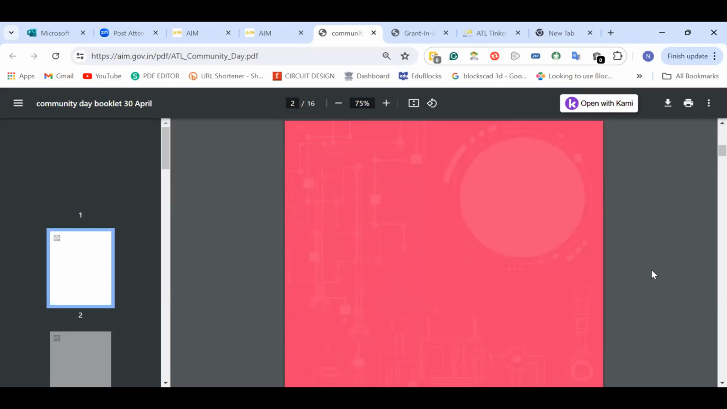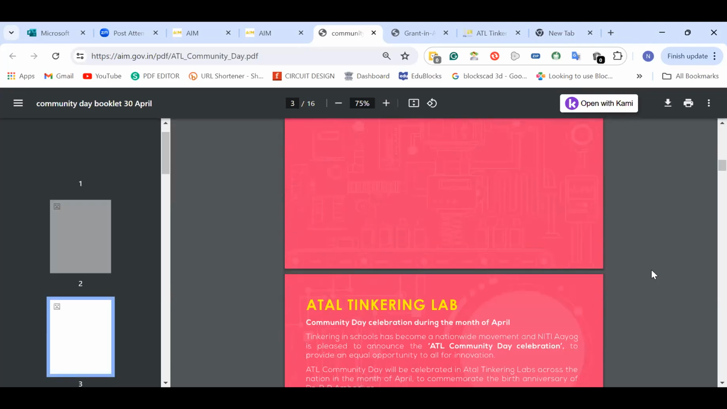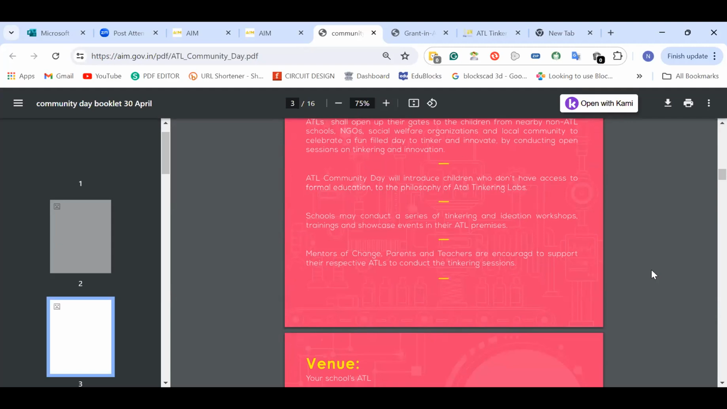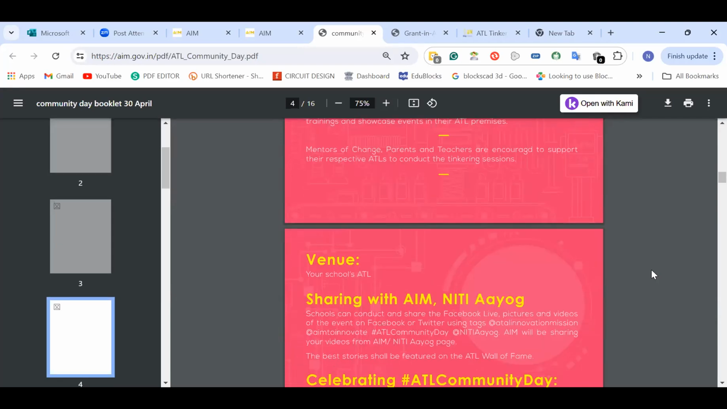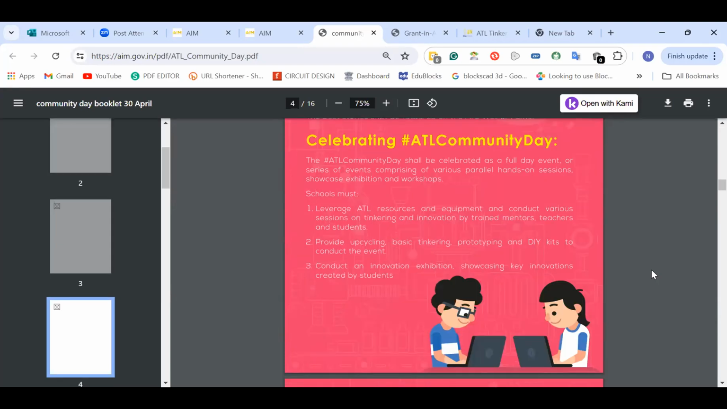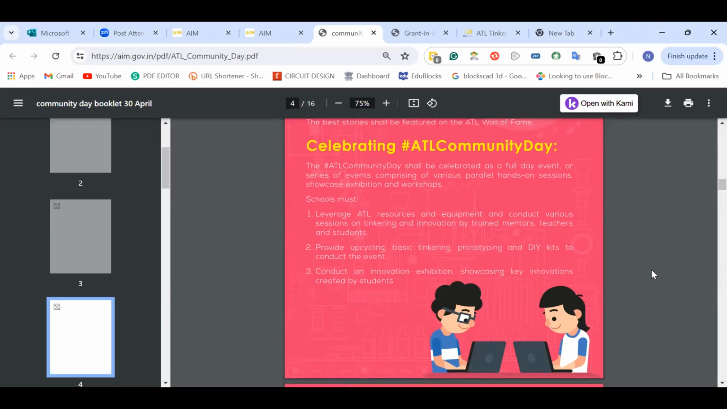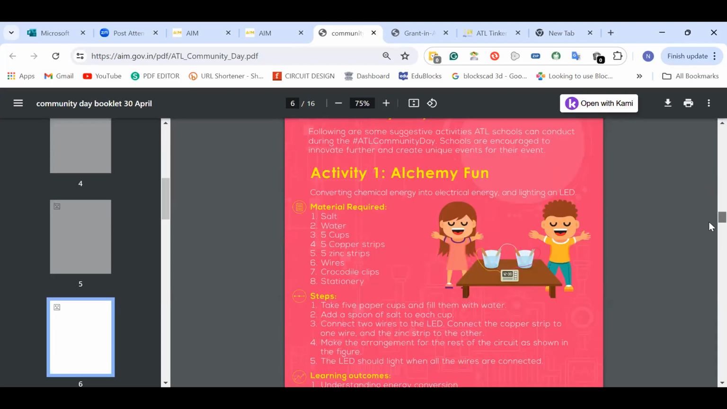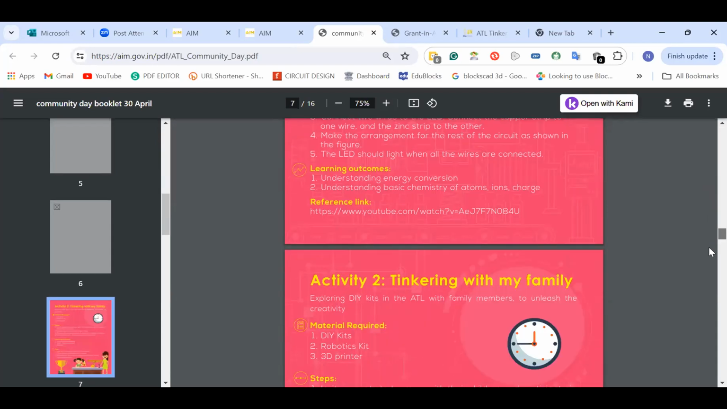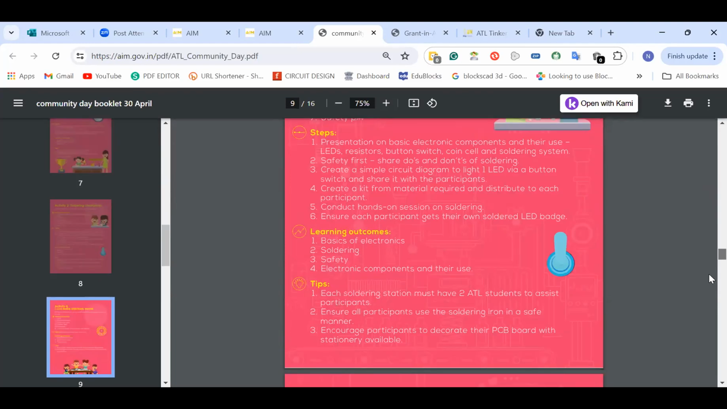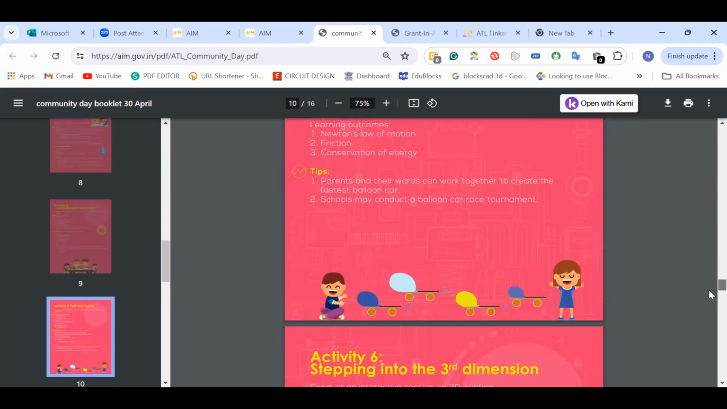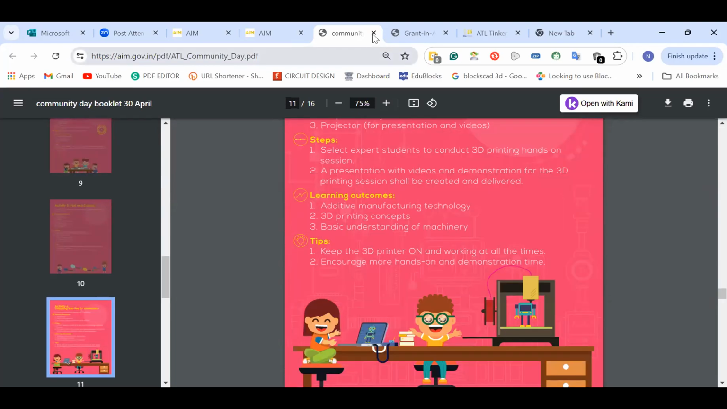Some activities are already planned over here, and you can take some reference, and even do some activities. You can click some photographs with those students, post them on your school's ATL Facebook page, and tag AIM NITI Aayog on that. Right. So this is the ATL Community Day celebration. For more, you can have this PDF and understand what kind of activities we can do in our ATL lab. I'll close this one also.